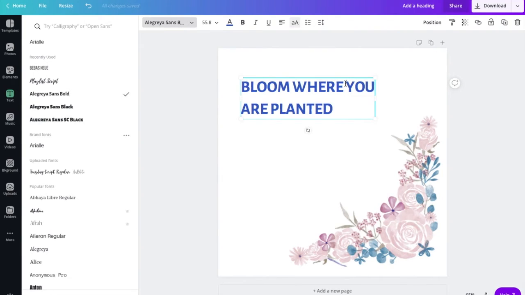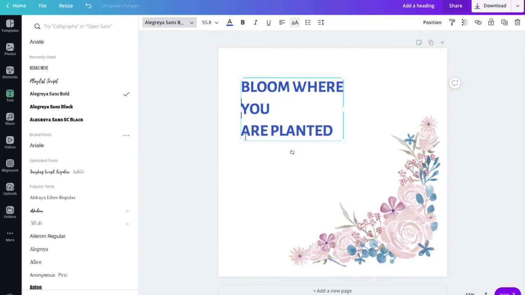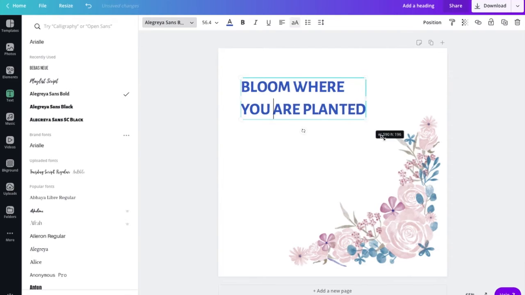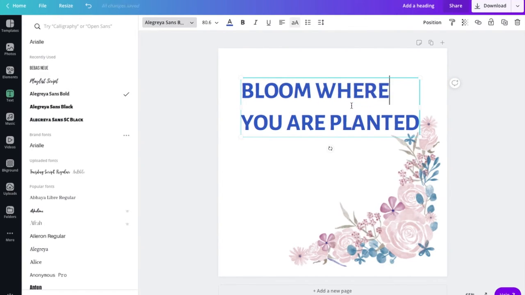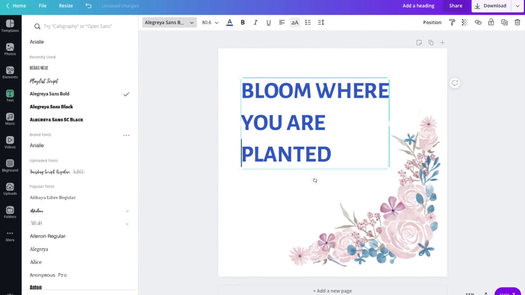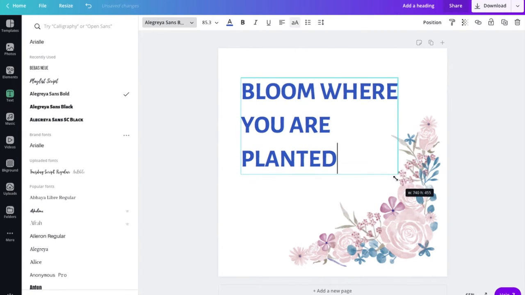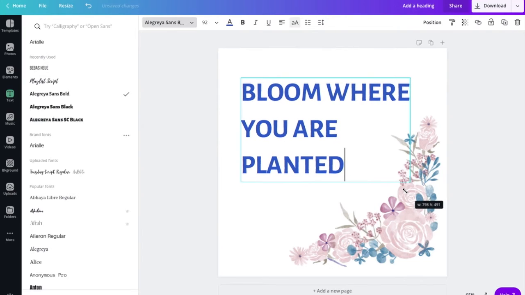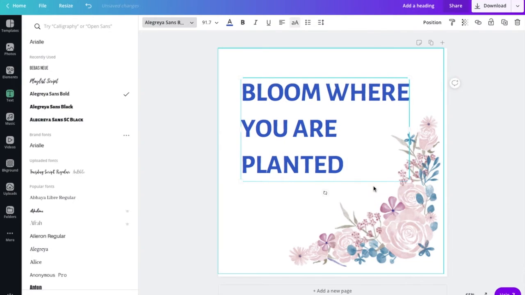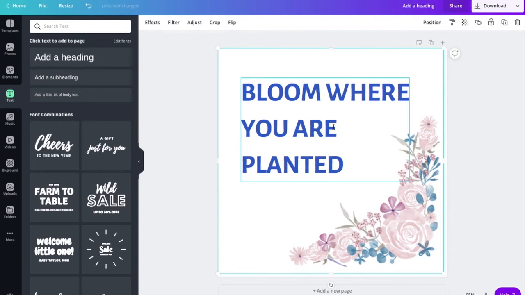Now you can see that the top line is, to me, not very balanced, so I'm just going to turn the word you and put it on the bottom line instead, and let's see how that works. And I'm also going to turn the word planted, and now I can click on the corner and just drag that out to make it a little bit larger. I don't want to go too big. Again, just have a look at whatever graphic you're using and get a feel for how that's sitting.